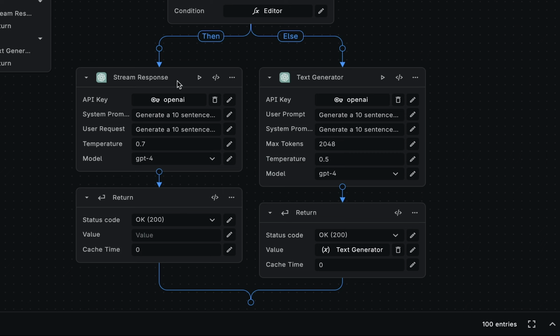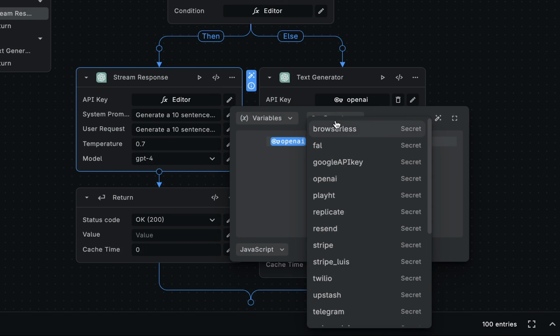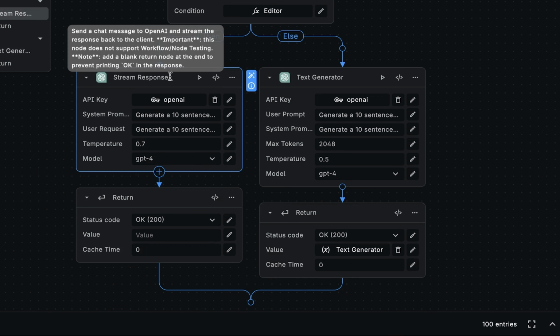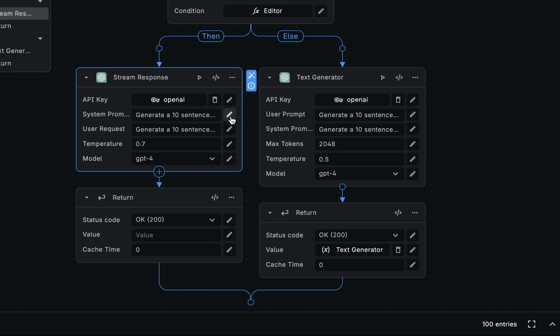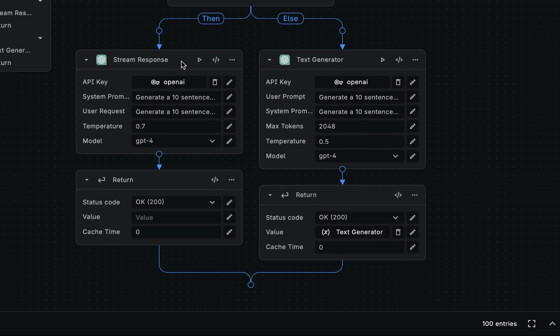To use this node and any other OpenAI nodes, you'll first need to configure your OpenAI API key. And you can easily create one if you don't already have one by going to Secrets, Add Secret. The next thing you'll need to do is specify your system prompt or user prompt. In this case, we're just telling GPT-4 to generate a 10-sentence long story. You might be wondering what's the difference between these two nodes, because essentially they're doing the same thing. They're using the Chat Completions API, given the prompt, generate text, and return it back to the client.